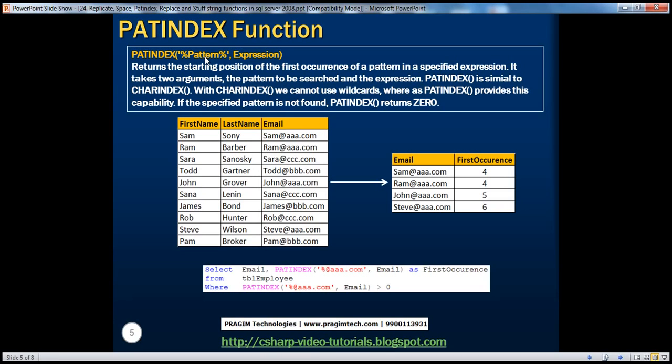In a way, patindex is similar to charindex. Look at that, pattern index, character index. Both of them return the index of a string, but with patindex you have the flexibility of using wildcards, but with charindex you cannot use wildcards.